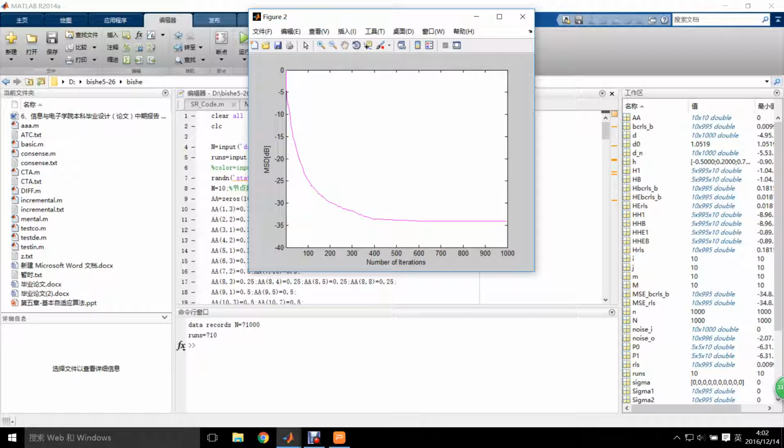From the MSE curve, we can see that the reconstruction of the input random signal is really a success. The next step is to introduce it to the image processing area.